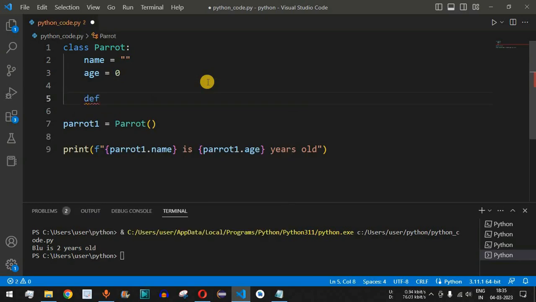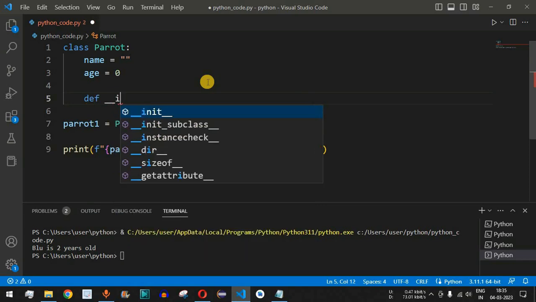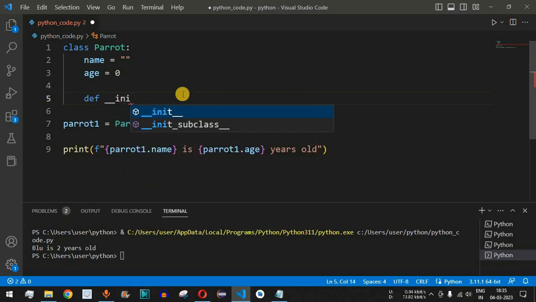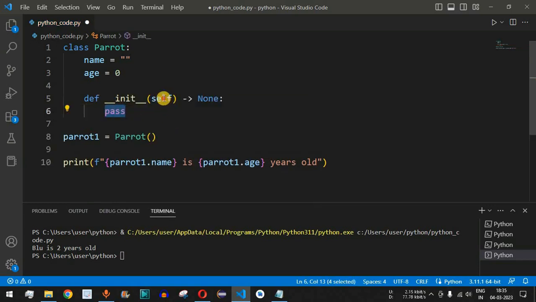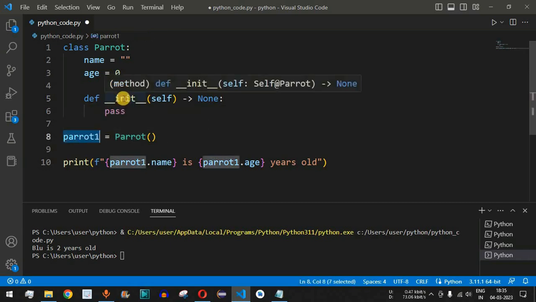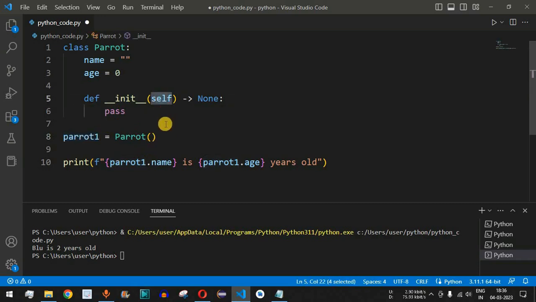So over here we are going to have the def keyword followed by double underscore, and then we have the init. So as you can see, VS Code is suggesting us this method which we are going to use. So init, and it is going to take one parameter by default. As I have already told you previously, whenever we are going to call any method inside the class, the object that is used in order to call that method is also passed by default behind the scenes. So the self parameter represents the object of this parrot class over here.